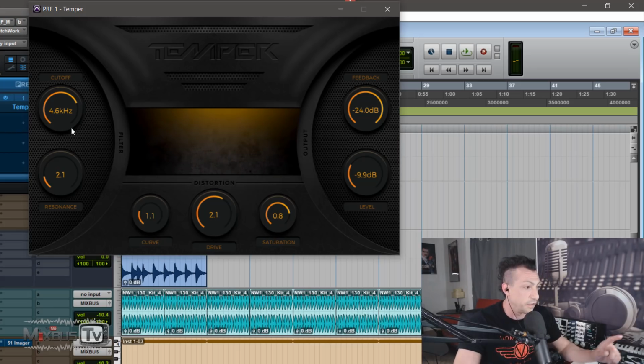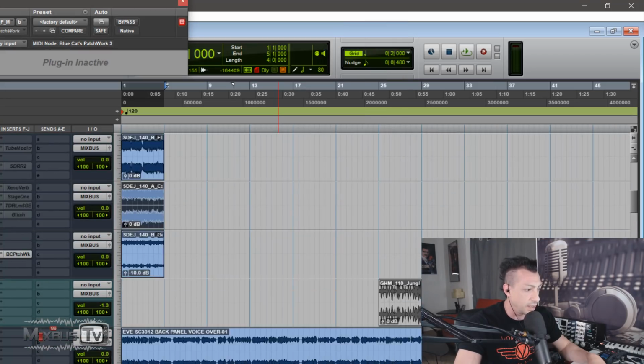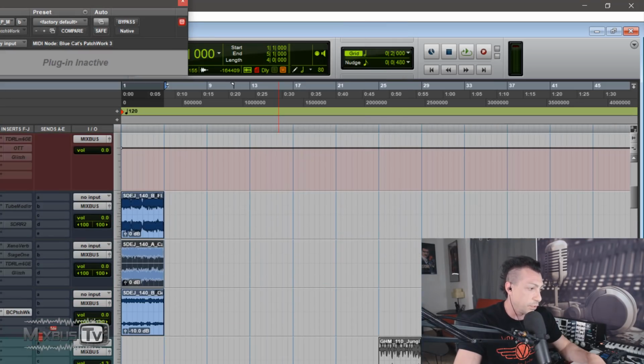Pretty nice, especially if you automate the cutoff filter. I want to try this one really quick on a loop because I think this kind of saturation might go pretty well with that.